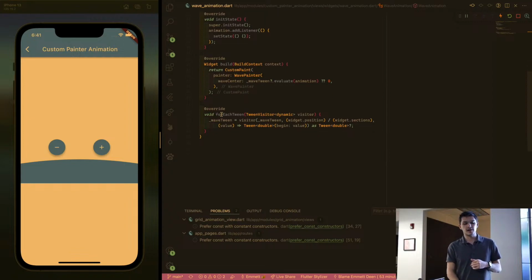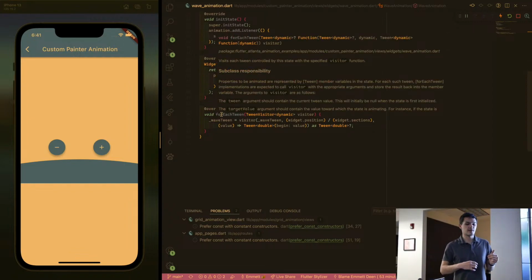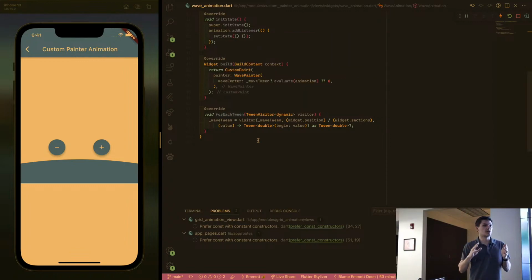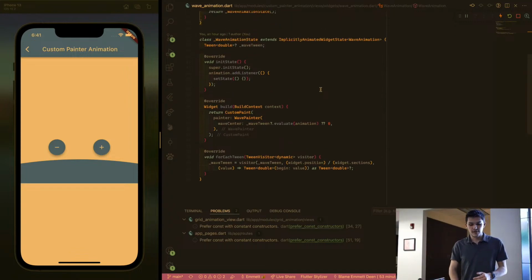And then you have a forEachTween. So you can have a whole lot of different tweens, and a tween is basically going to be an animation of one value, which in this case is a double. The only animation that I'm changing is the center of the wave, and then my painter handles painting based on that. So this is how you're actually going to animate a widget: you're going to wrap it in an implicitly animated widget, so that way you can adjust what's being built based on that.